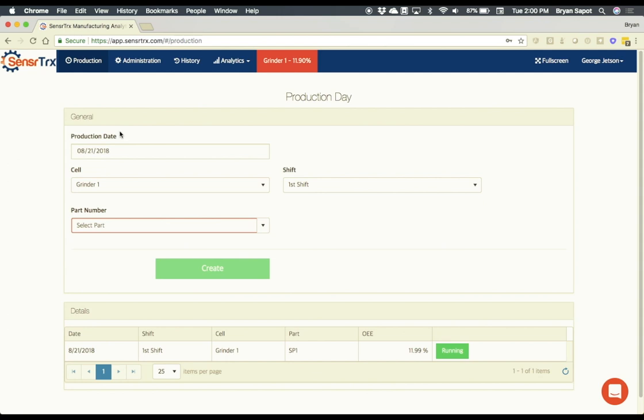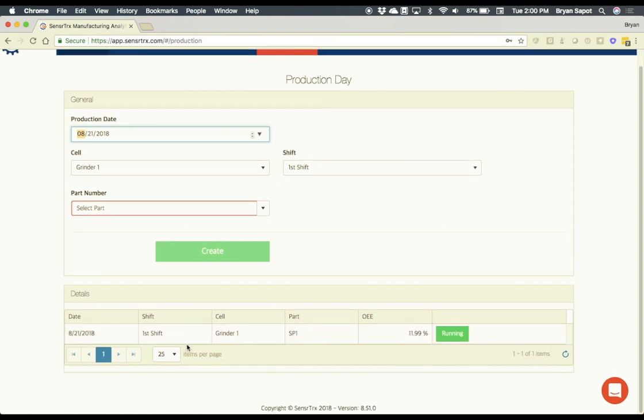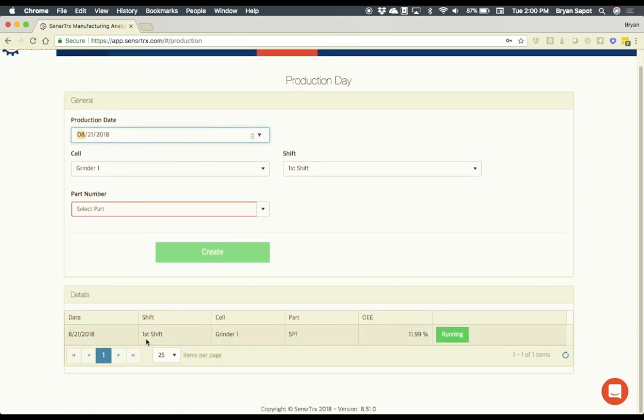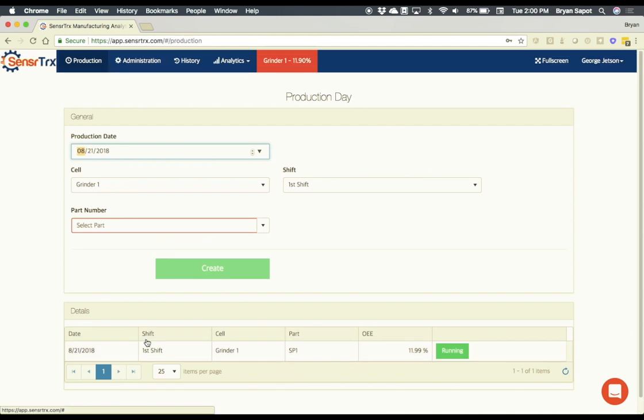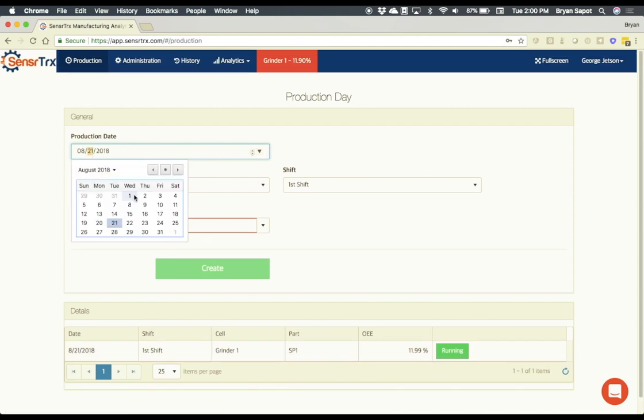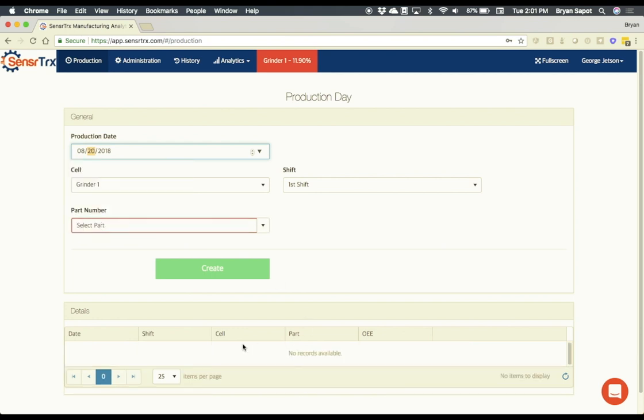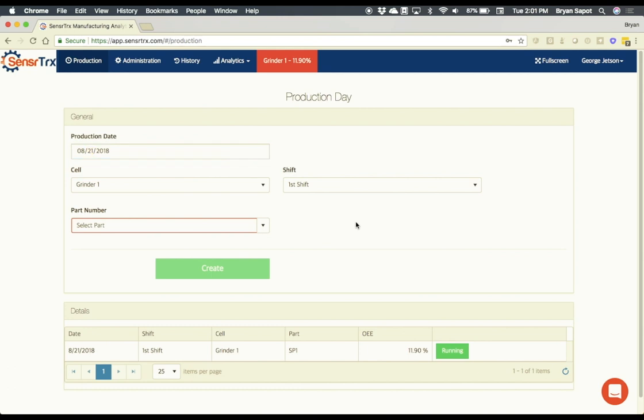Production date is the date that we're currently producing on. This will also control the number of records that we're showing down here in the details list. These are all the different production records that were run today on the grinder. So for example, if we take a look at yesterday instead, we'll have nothing because we just created the grinder today. Okay, so let's change it back to today.